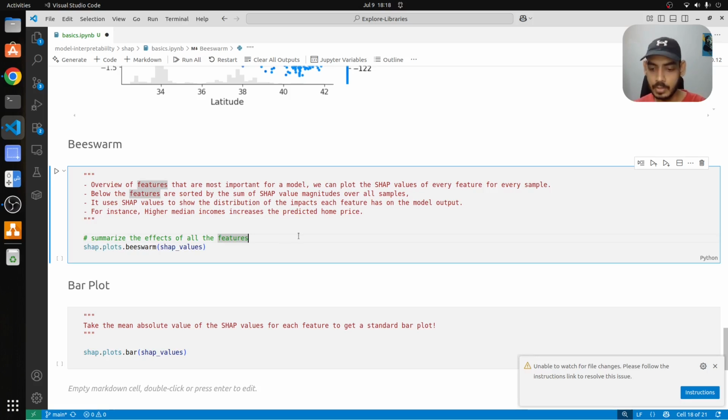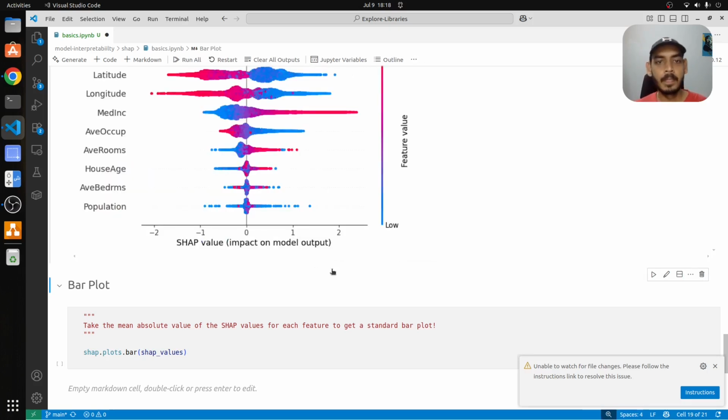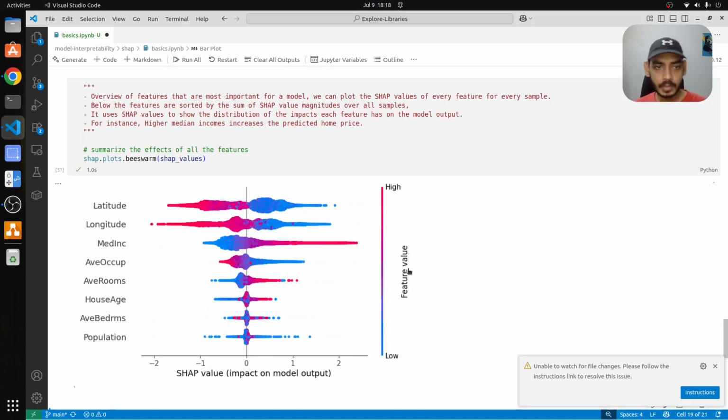So let me just run this Beeswarm, and here you have around 8 columns, that is 8 features, which are sorted in a certain way. If I am not wrong, they are sorted by the sum of the SHAP values or magnitudes over all samples. They are the sum of all the SHAP values, all this represents. Now this will also let you know which is the most important for the model. So the most important at the top are latitude, longitude, and then the median income.